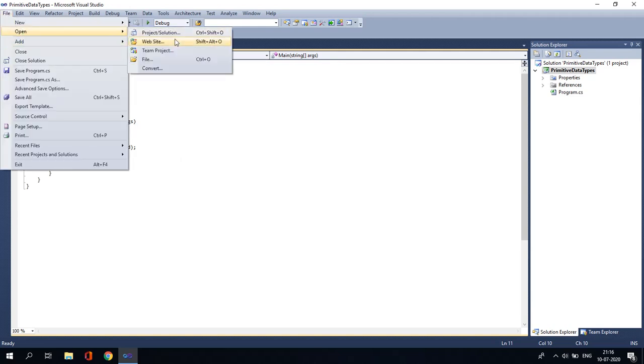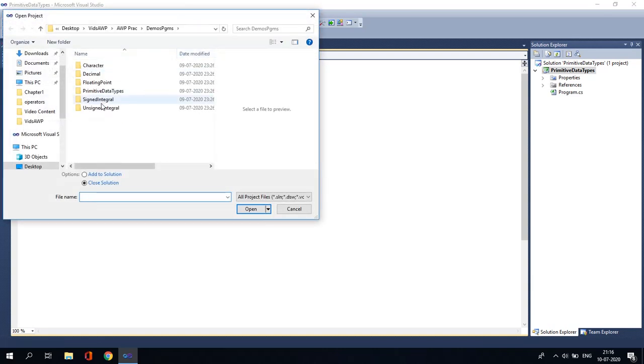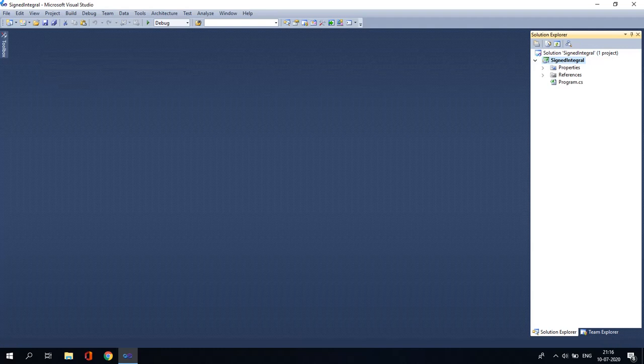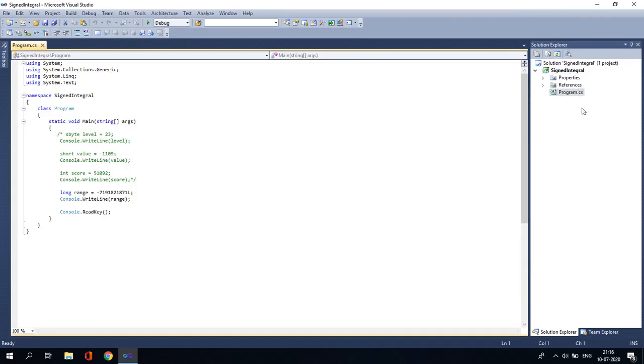Let's see the next thing, that is signed integral. This data type holds integer values. It can hold both positive as well as negative values. Of the total available bits, one bit is used for the sign. So we have sbyte, short, int, and long. These are different types of signed integrals. Let's see them one by one.